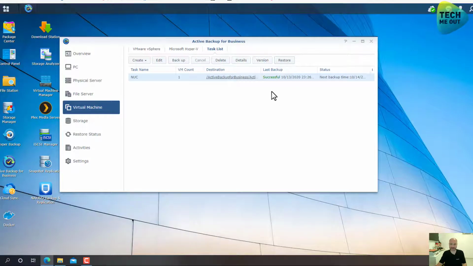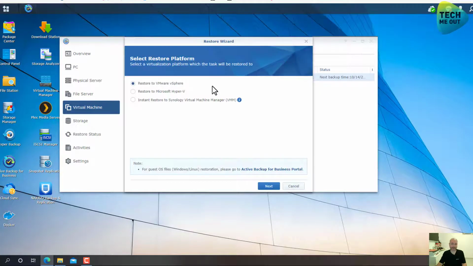Until that's done, let's go back to our Active Backup for Business and click on the Restore option. From here we have several restore options. Each one of them is a different use case. Of course, we will for now disregard the restore to Hyper-V because we're not using Hyper-V.